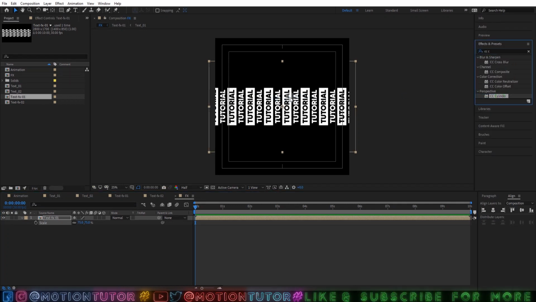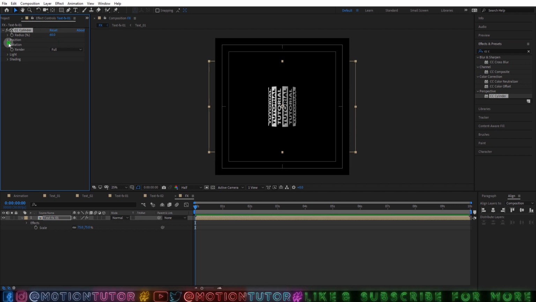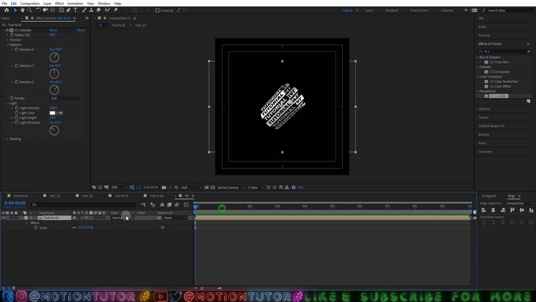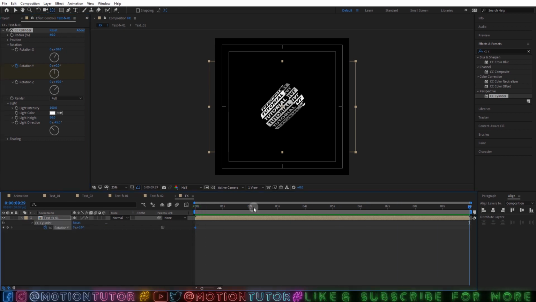And then drag this effect on this layer and change the radius to 60% and click on rotation, and also click on light and change the X rotation to 30 and the Z rotation to 45. And the light height to 50, and then go to 0 frame and keyframe on rotation Y, and go to last frame and change the rotation to 4, or maybe 3 in duration.